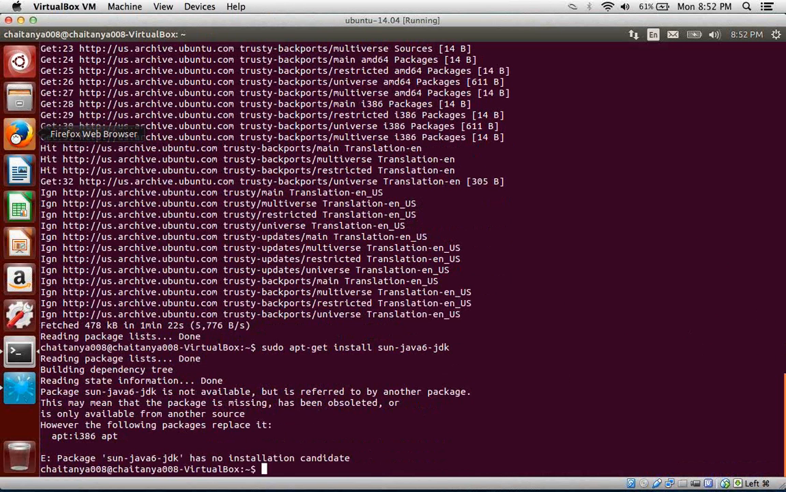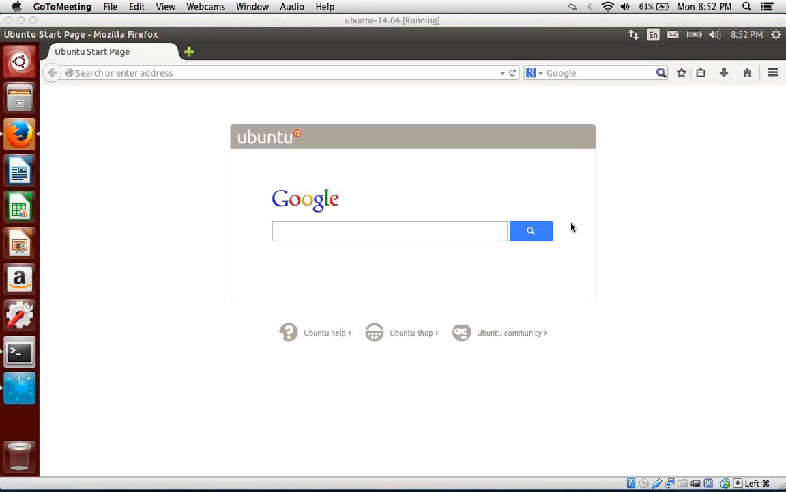Shall we search on the internet for what we need to install? Okay, so I think then we have to install it in a different way, after installing the dependency.